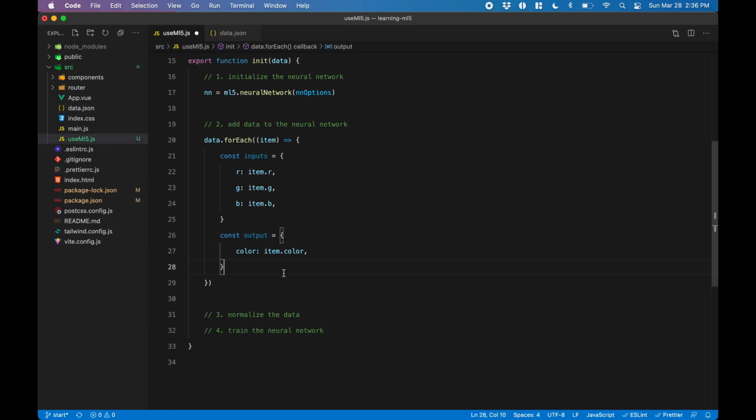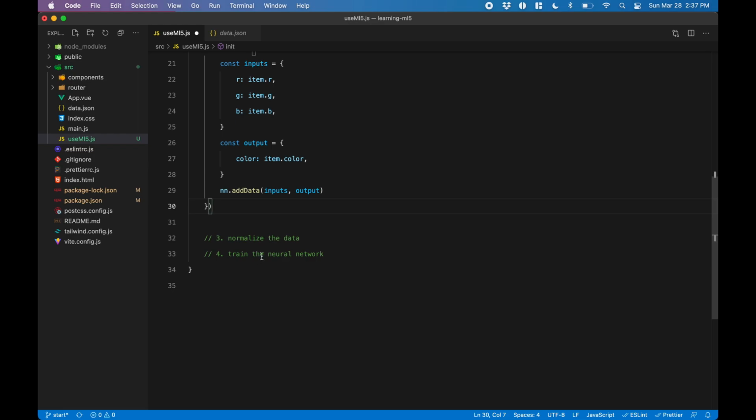So that's our data. Now we're going to add this to our neural network, and we will give it the inputs and the output. For every item in data, we're going to define the R, G, and B inputs, and tell it what the output is, which is color, and then add it to the neural network right there. Great, so now we just normalize the data.